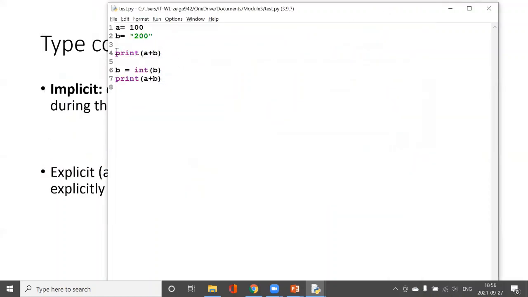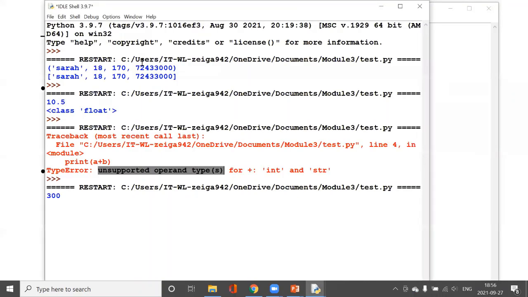So let me comment that out. Using hash character, I can comment out part of the code, a line of the code, which means that this part will not be executed later on. This is just like a text that Python ignores. Let's run it again. So you see we have the correct result because this time we had explicitly changed or converted the data type to integer.